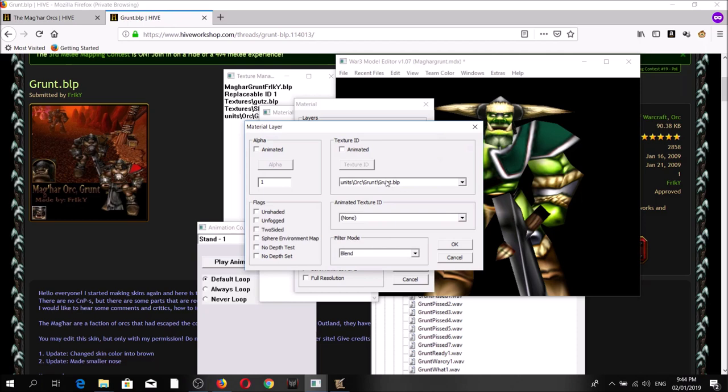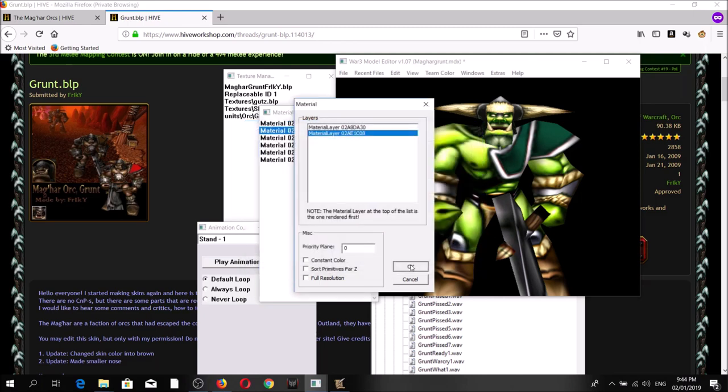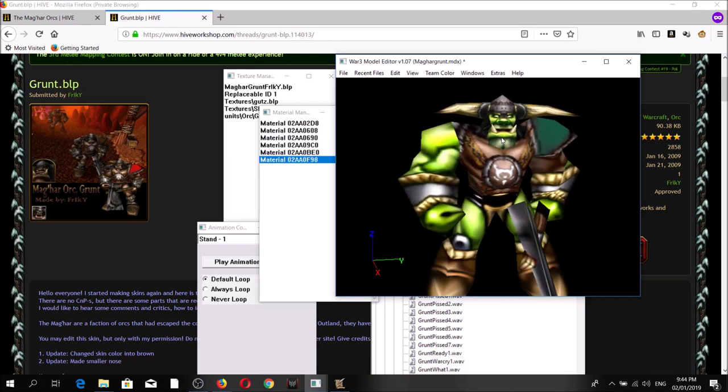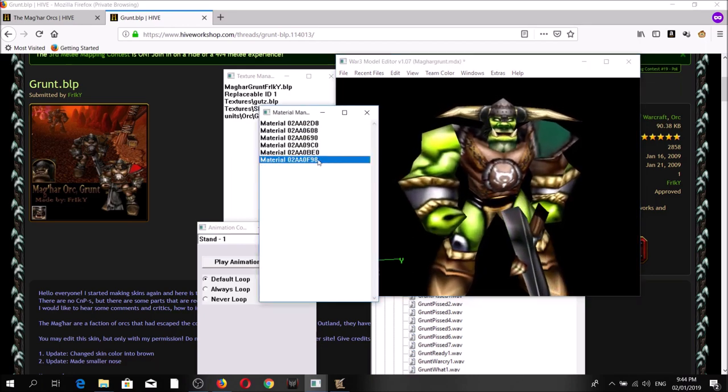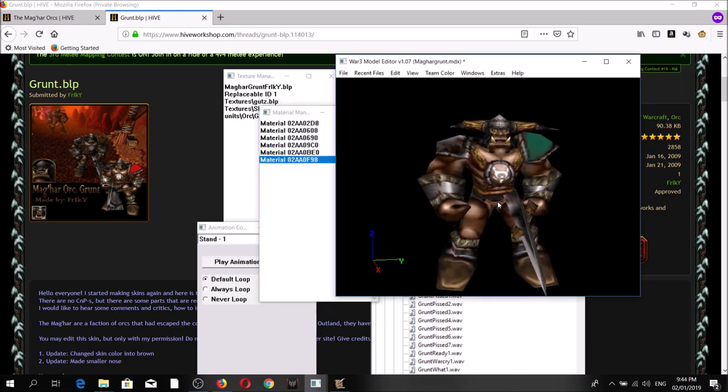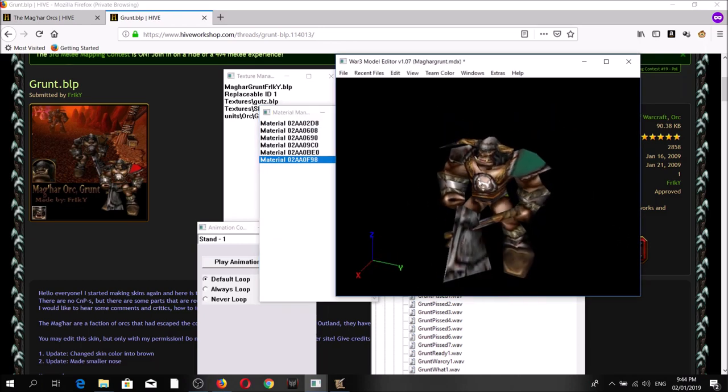Then this is the original skin. What you're going to do is replace it with the custom skin by FrIkY. Okay, and then now you click on the non-team colored portion and then replace it as well. Okay, so there.